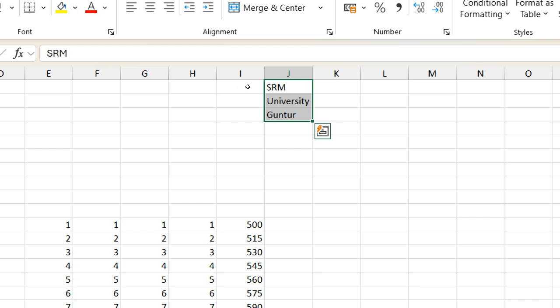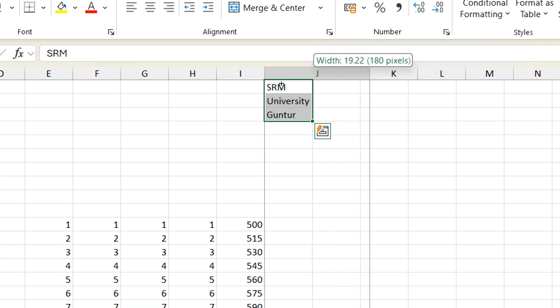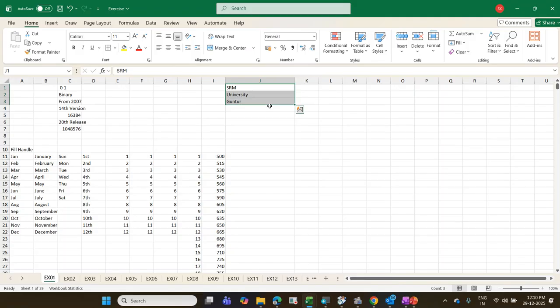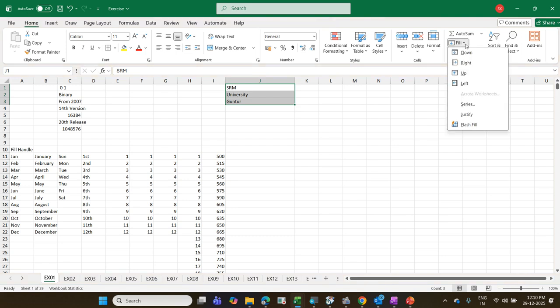After SRM, I need University here. I need your city name here. Yes, I think it will fit. Select all the three cells. Then go to the Home tab. Then go to this Fill. Under Fill, the second one from the last, Justify. That's all. Very simple. It has combined all the three cells into one cell without writing a formula, without complication. We have combined all the three cells into one cell.